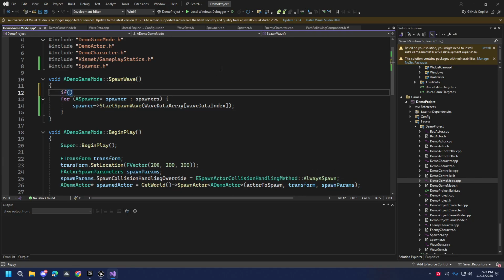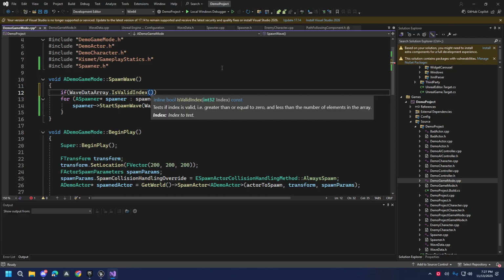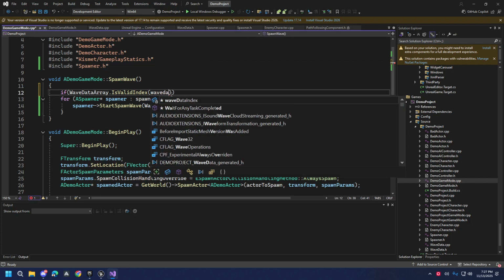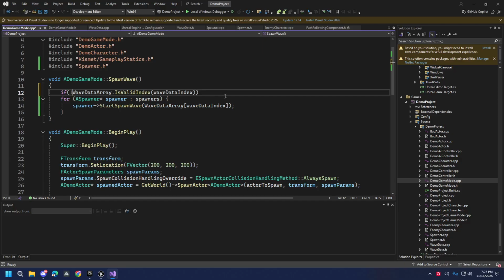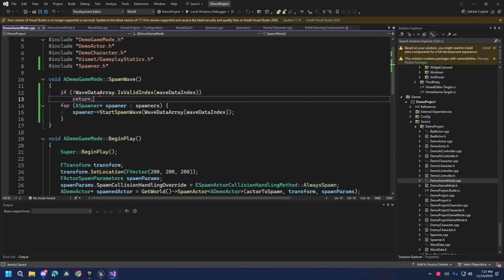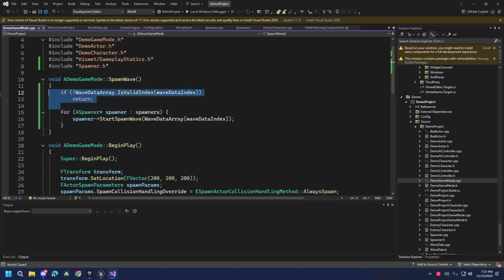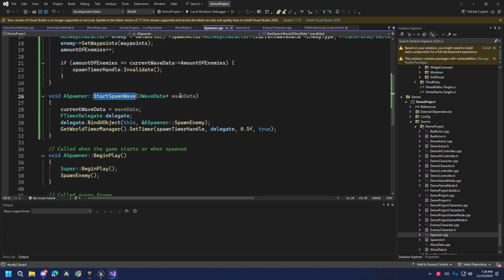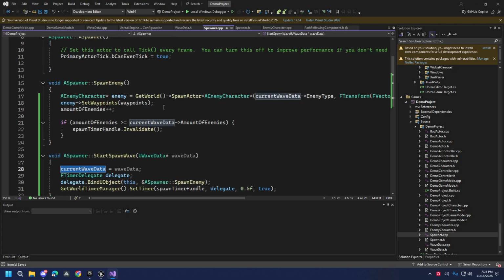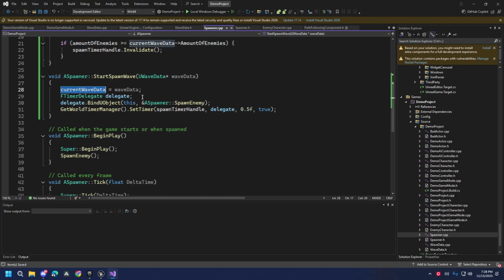You can also check here if wave data array is a valid index, wave data index. If it's not valid, you can choose not to use it anymore. But anyway, so start spawn wave. This is the current wave. The delegate is the spawn enemy. I'm going to loop it every 0.5 seconds.